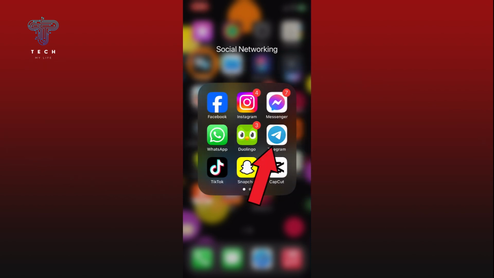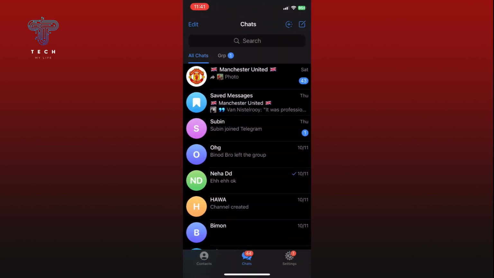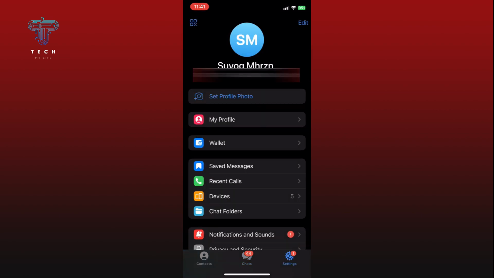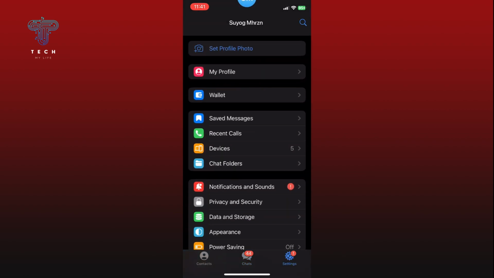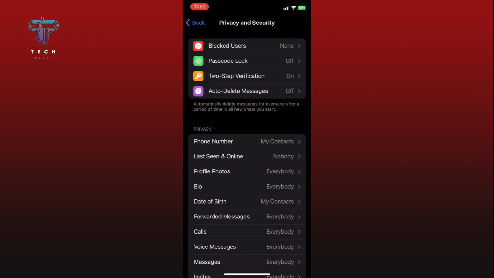First, open the Telegram app on your device. Tap on the settings option from the bottom right corner of your screen. In the settings menu, tap on the privacy and security option. Here you can see the two-step verification option.